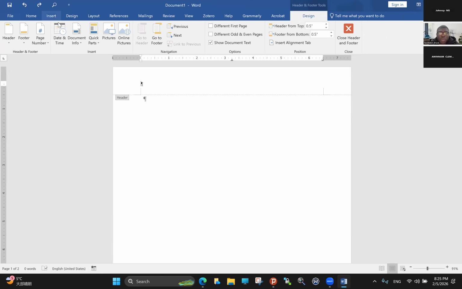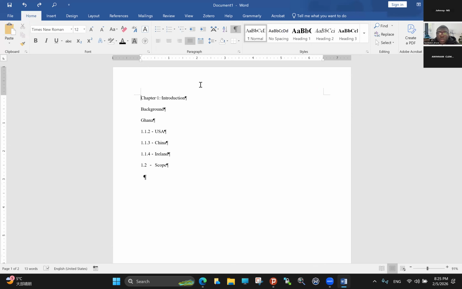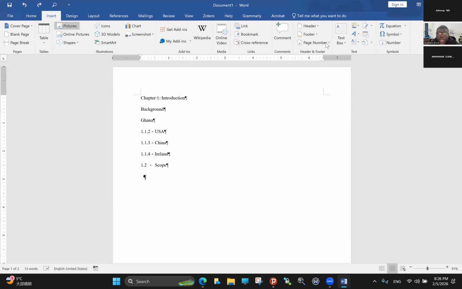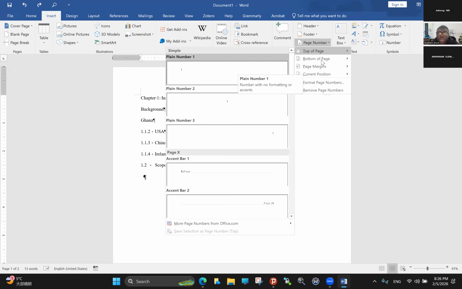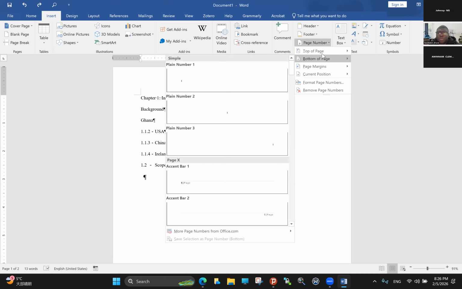So I go back to insert, and then I do my page number. So at my page number, I can put it at the top, and even at the top, there are different positions I can do. I can also put it below at the bottom. I can also put it in the page margin and all that, right? So I prefer to put it bottom. That's what I want to do. So I've put in the header at the bottom, in the very middle.